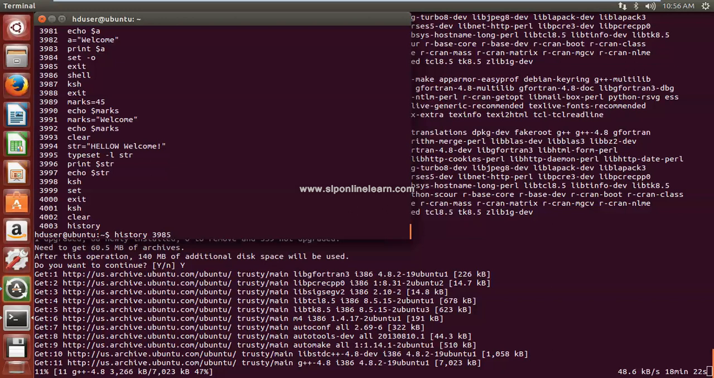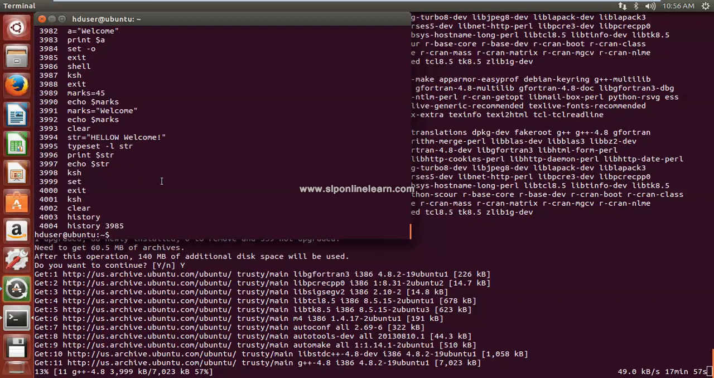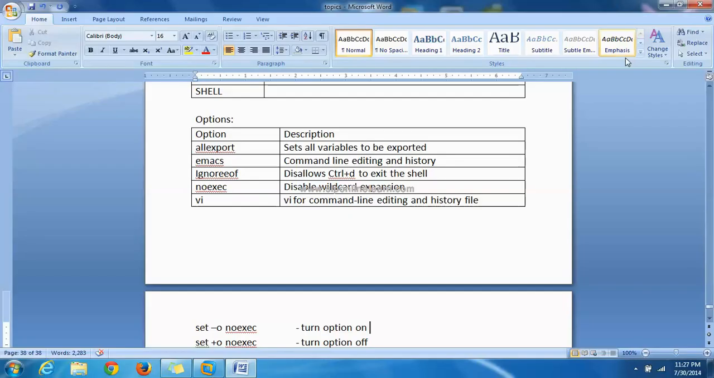See, this command is not fully installed, that's the reason we are not getting any output. So history -n, it will display... I'll write down all those options along with this history command.